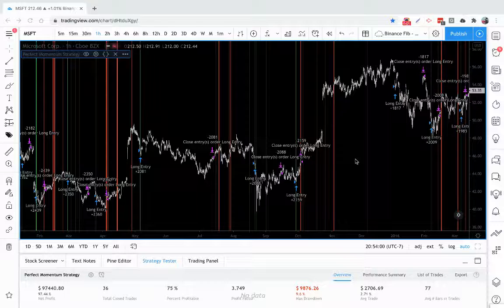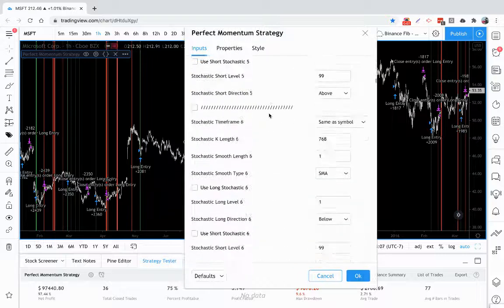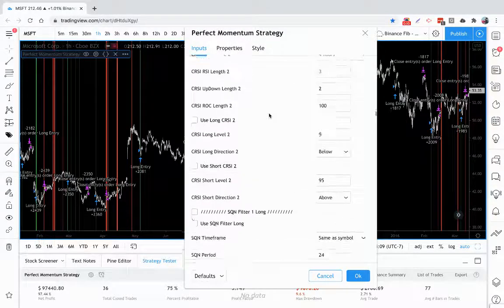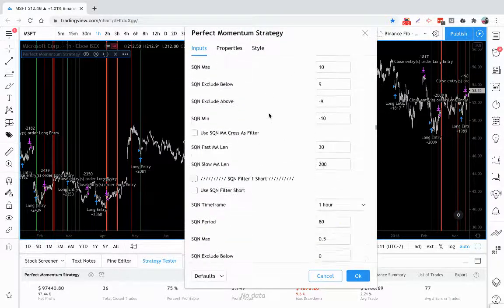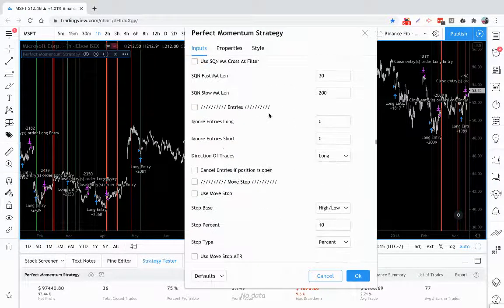In this tutorial video of the perfect momentum strategy, we're going to go over the entry section, which is about halfway down after the market regimes. We're going to go over this entry section. We're also going to go over this move stop section.